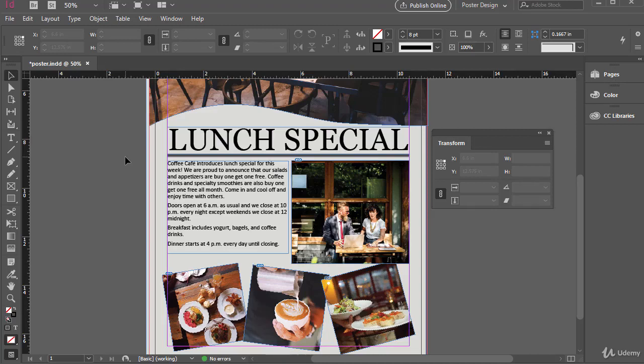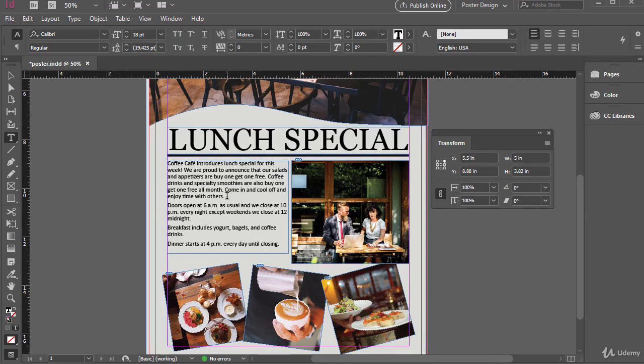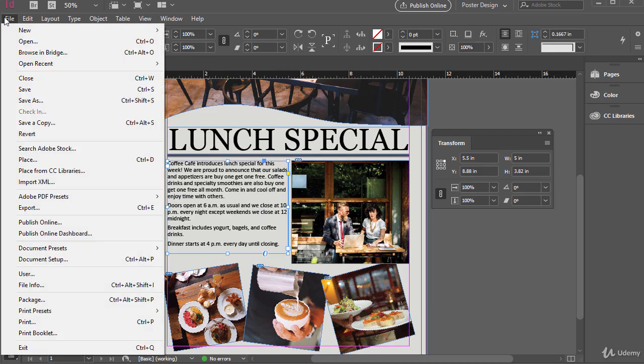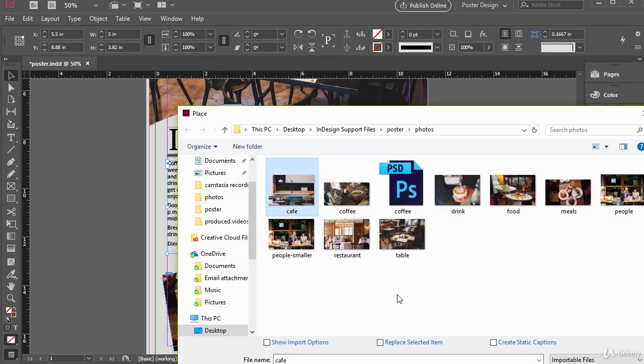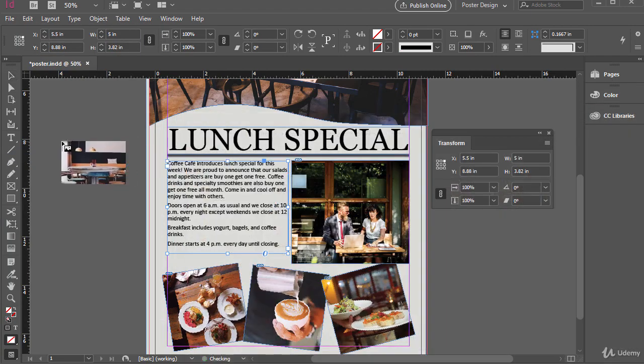Now we went over placing and editing images, but what if we wanted to insert an image that was always below this paragraph, but always above this paragraph? Well, normally when we go to File, Place, and let's just say, let's click this one here, and I'm just going to click and drag it in here.